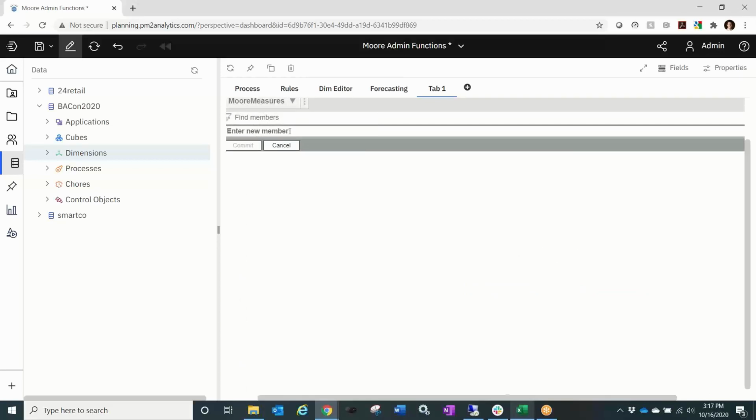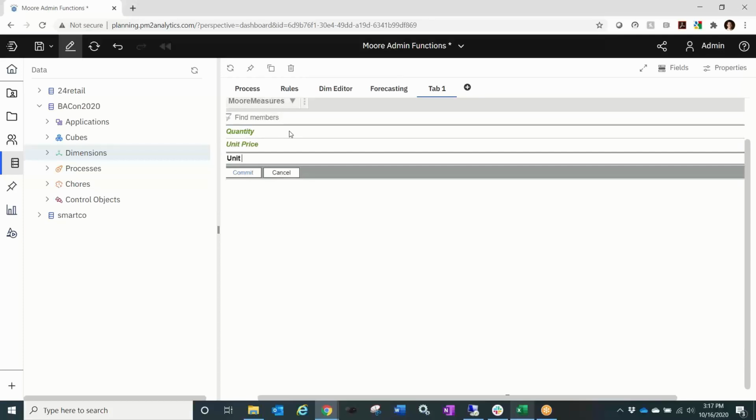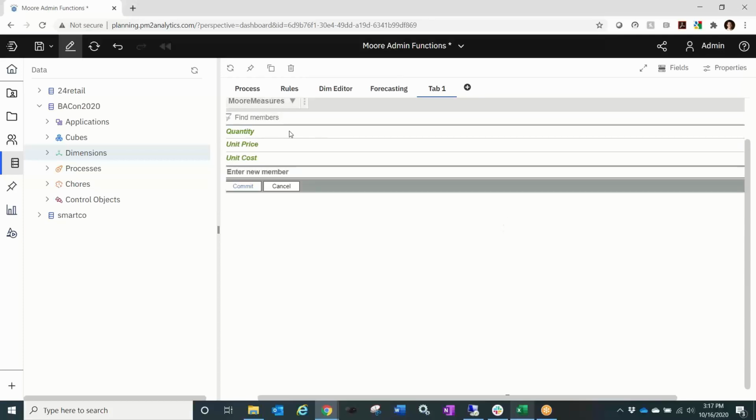I'm going to type in 7 items as listed on the handout. Make sure you don't press commit. Quantity, you press enter after each member that you enter. Unit price, enter. Unit cost, enter.